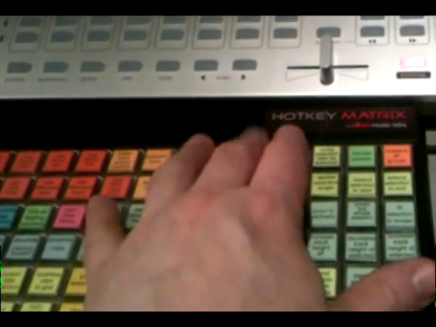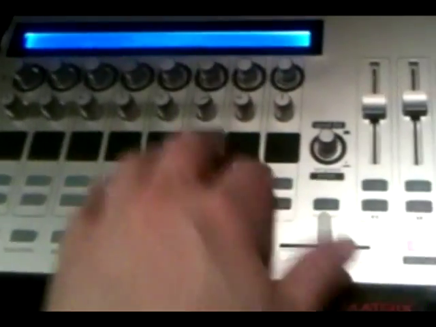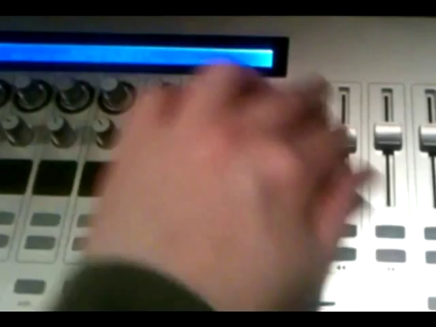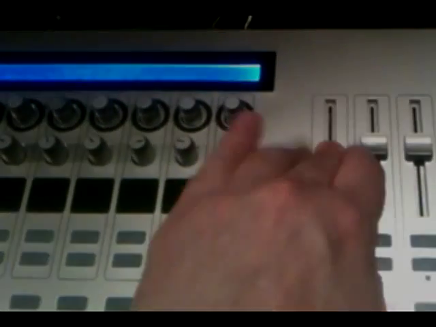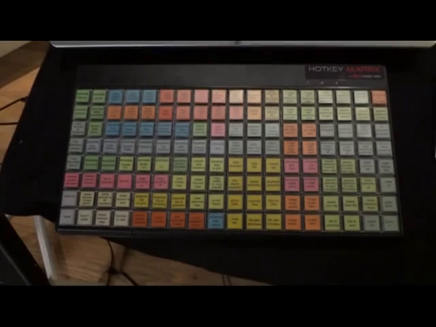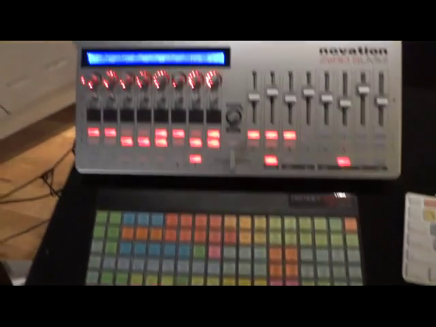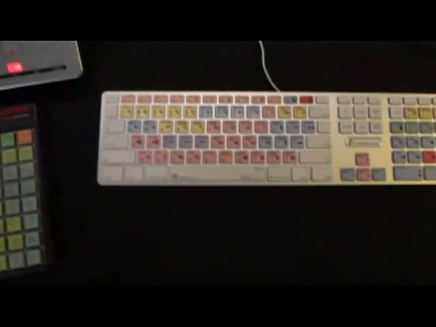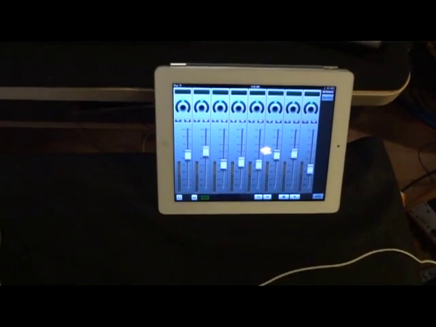On the other hand, keyboard shortcuts, which are essentially button pushes, are not well suited to adjusting things like faders or knobs. Instead, the Hotkey Matrix is designed to work with interfaces like a compact control surface, a custom labeled Pro Tools keyboard, a mouse, or even an iPad.